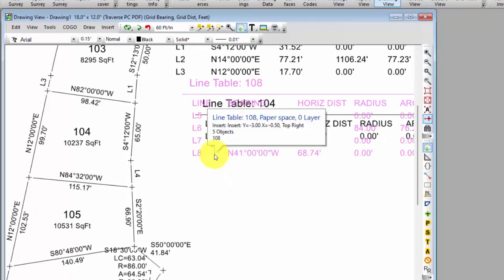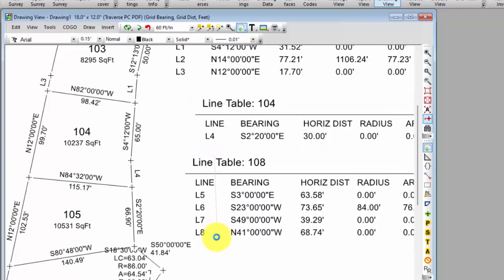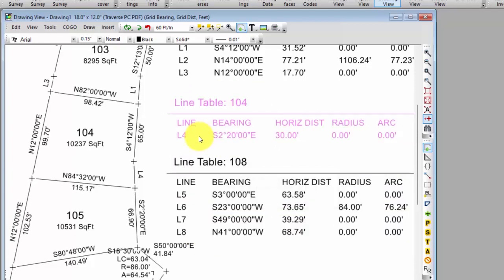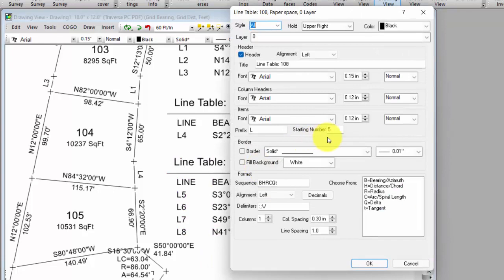So we're going to take all of the labels in lot 108, stick them in a traverse table. Let's go ahead and grab that. And we started those at number L5. And I can use the align tools to line all these up. Okay, real quick look at using the table item starting number in adding labels to a traverse table.